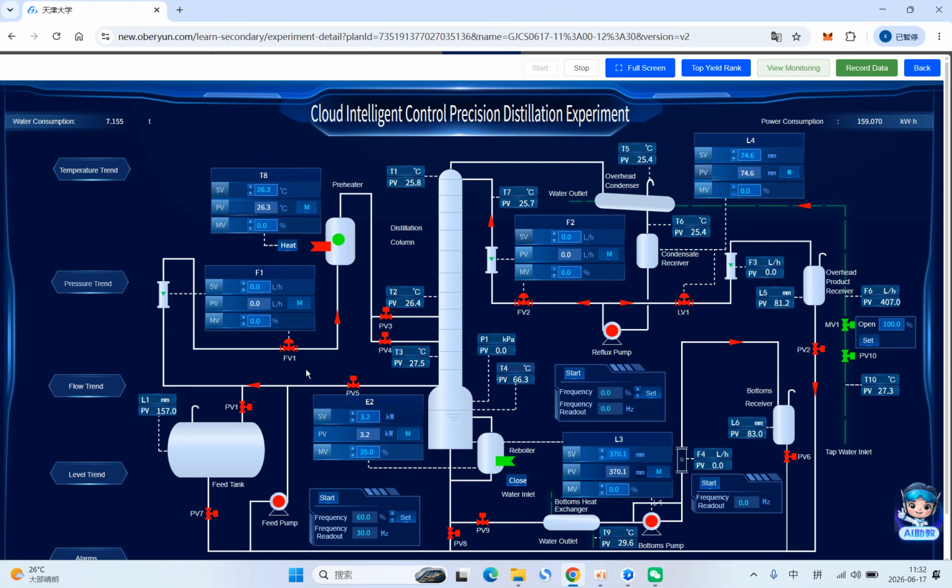And also for the distillation operation, we will have to make sure that enough ethanol product from the top is obtained. So first thing is the temperature, because the T1 temperature indicates the concentration of the product. Then another one is the amount of the product, or the top yield. So how much we have to obtain during the experiment.